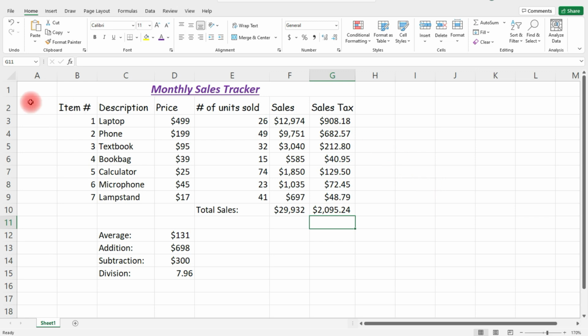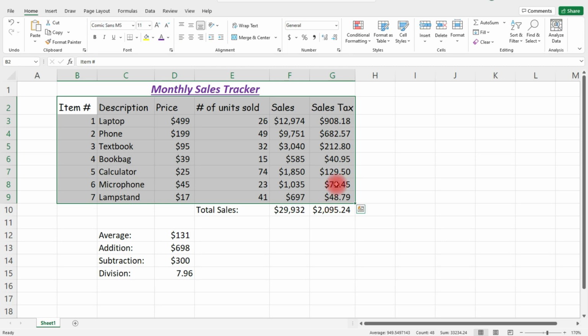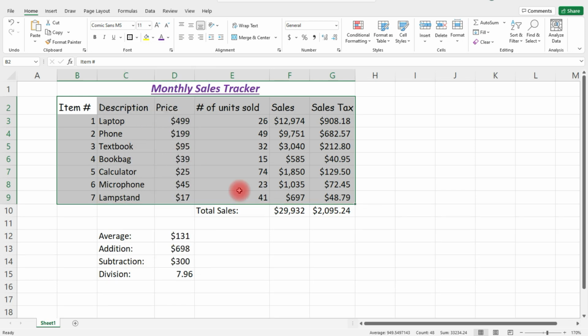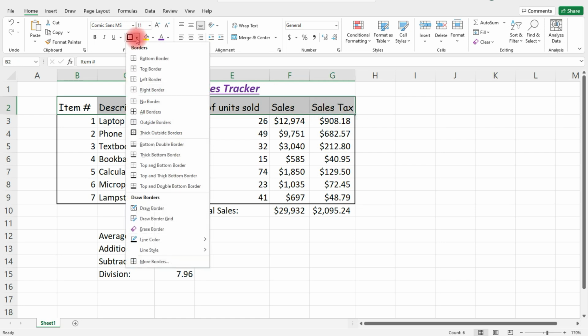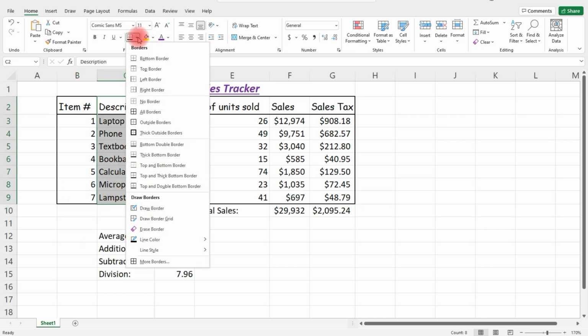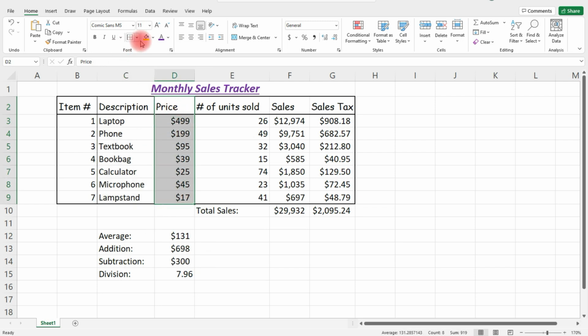Now let's turn this into a table. So I'm going to highlight this, and then I'm going to add some borders. I'm going to choose thick outside borders. Next, I'm going to choose a thick bottom border. And then I'm going to put borders to the left of what I've highlighted. And so now it looks like a nice table.